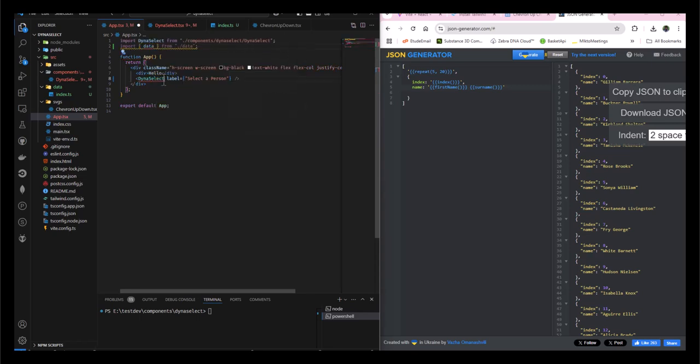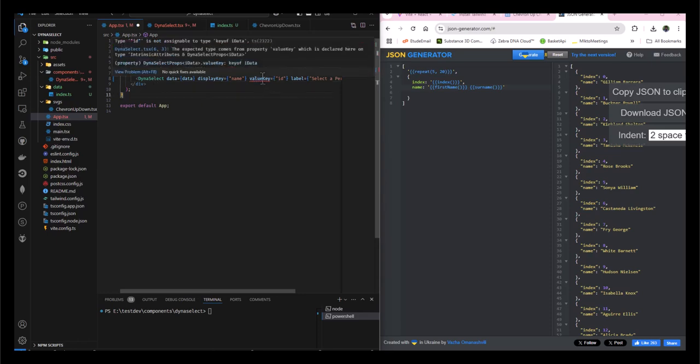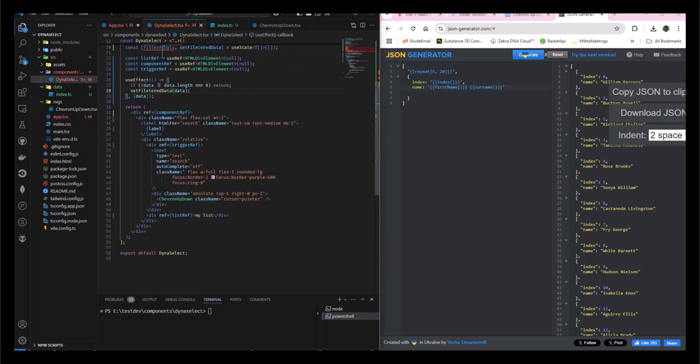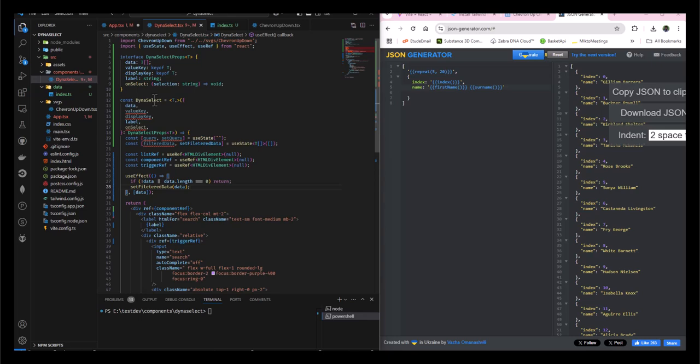And now what we can do is we can say data equals data. The display key equals name, and the value key equals ID. Did I spell something wrong? Well, let's see here. Value key.